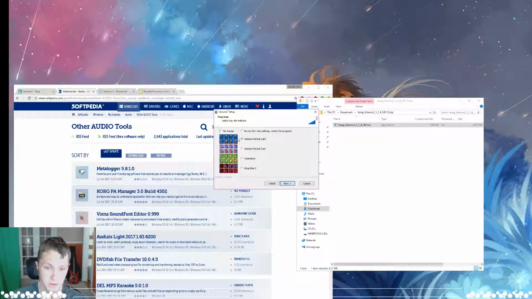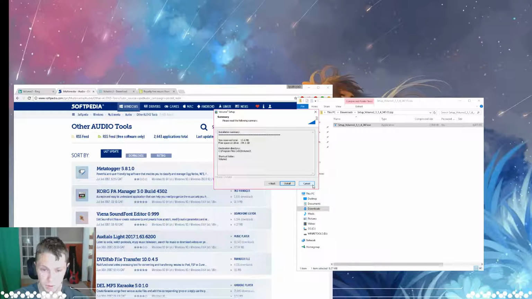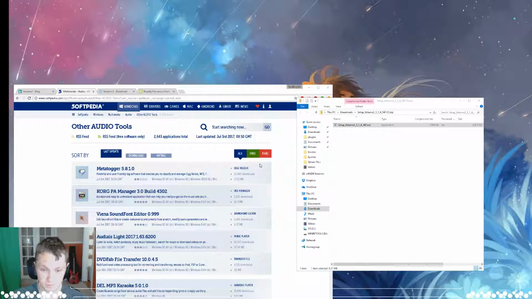And this is also the same thing for your icon tray at the bottom right hand of your screen, whatever happens to be where your icon tray is. Pick what you want. I just left it for the default. You can change that. I'll show you how to change that. And then you install it. I'm not going to do it now, but it's a pretty quick install.